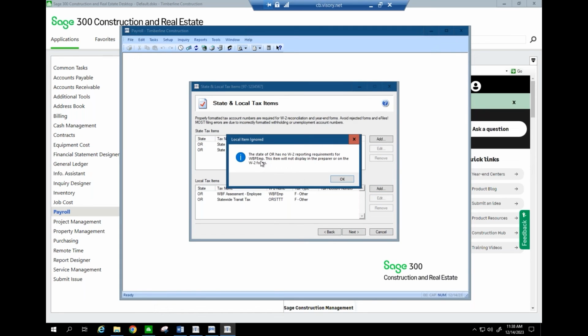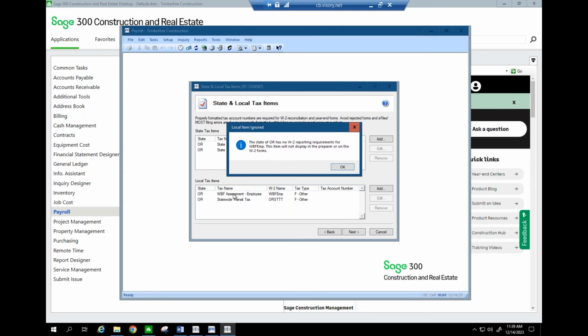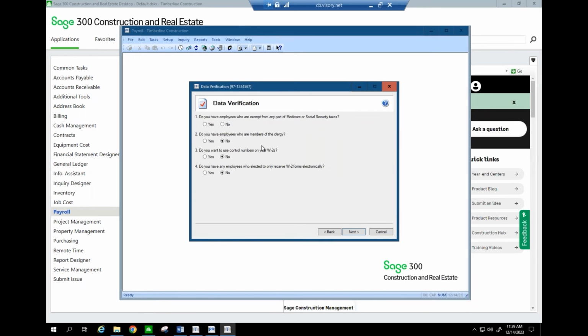that's just saying that the state of Oregon has no W-2 reporting requirements for WFEMP. That's the one that was in the screen when I first went in. It said, hey, you need the transit tax. I left the assessment employee there just because it was there. So point is, this is not an error. This is just saying, hey, what you have there is not required. So now it lets me pass through.